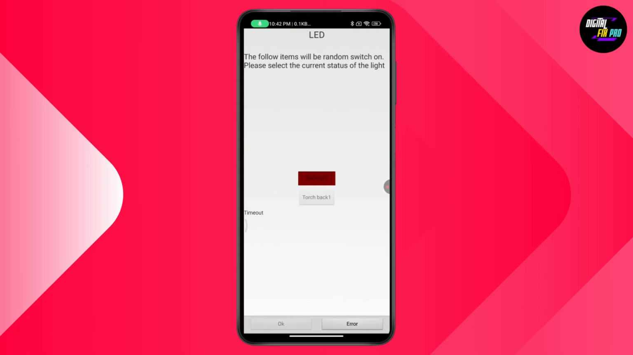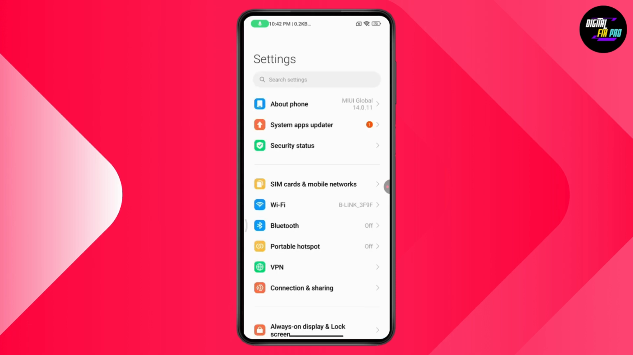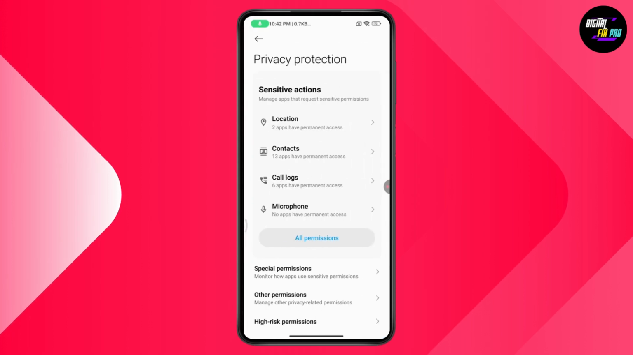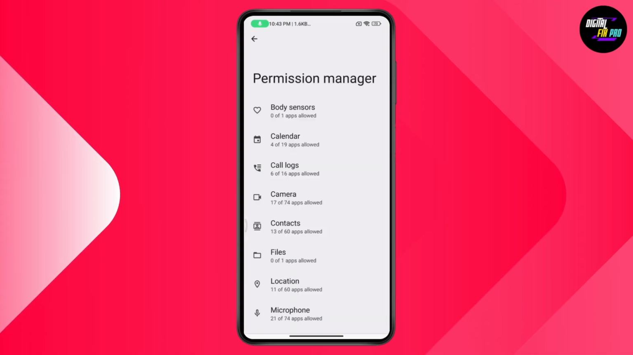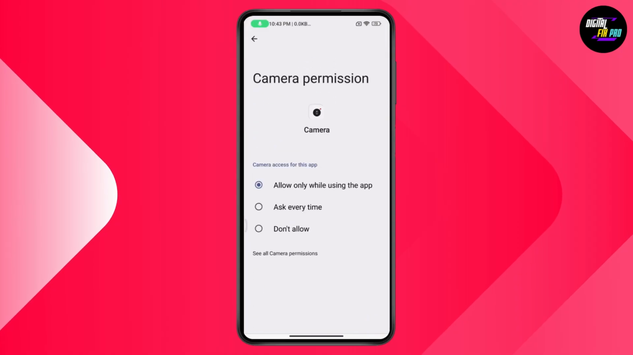But before you do that, you can go with other options as well, which is you can open up your settings again. Now from your settings, you need to scroll down and then you will find an option of privacy protection. Once you tap on privacy protection, go with all permissions. Now under all permissions, you will have the permission manager. You need to tap on camera. And once you tap on camera, you can scroll down, tap on camera and then allow every time.